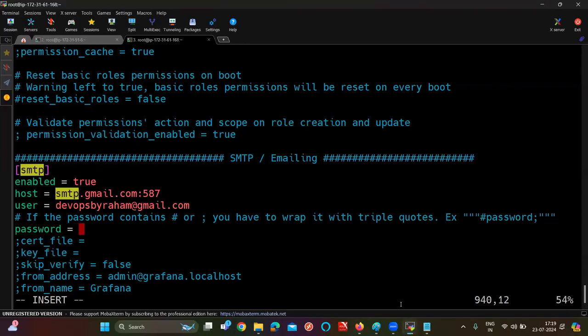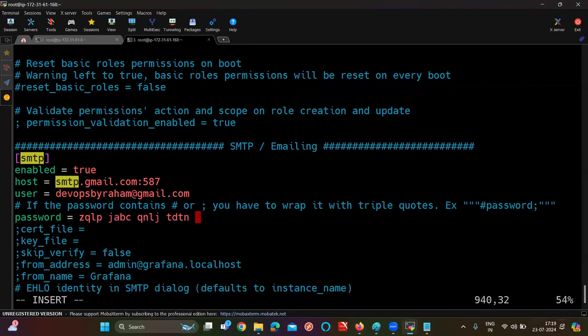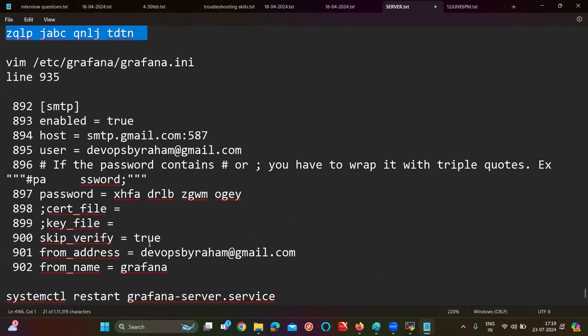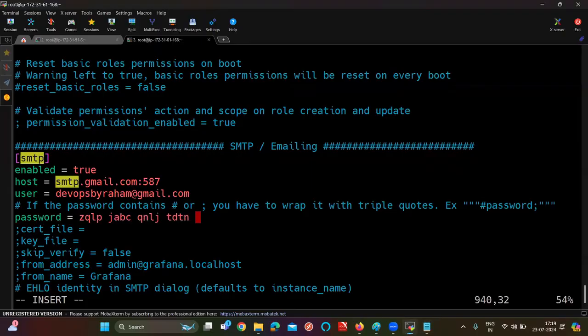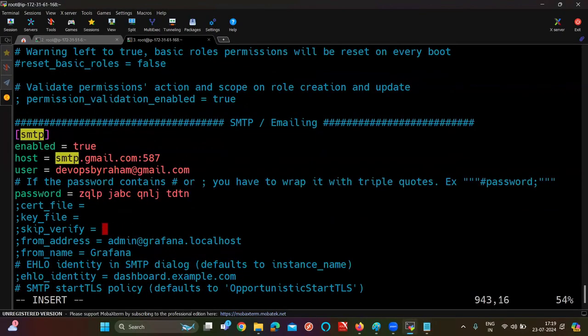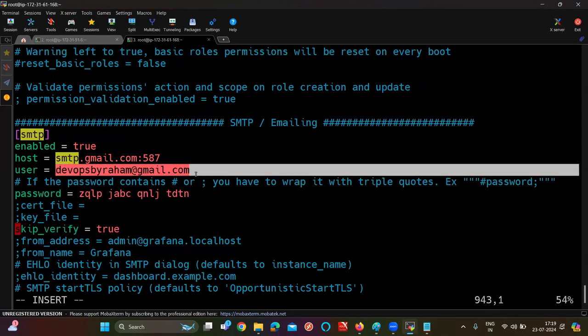Next, if you have any certificate file, go and give the certificate file. But I don't have any. So next, skip verify. I want to give skip verify as true again, and uncomment this one. And finally, from address, you need to give your same email again. Here you need to configure it exactly how I'm configuring, guys. Okay.